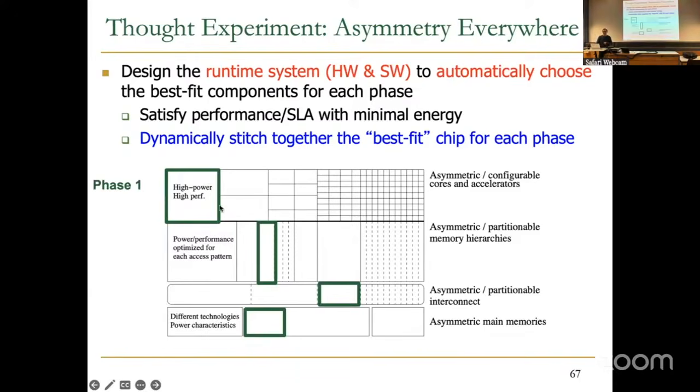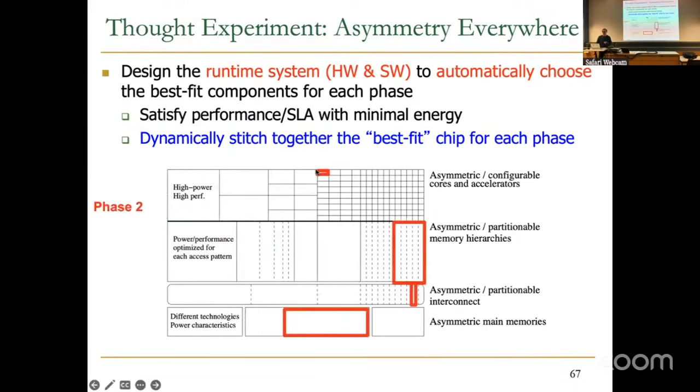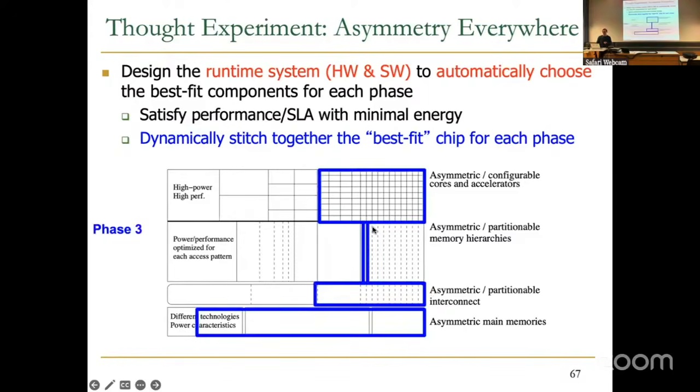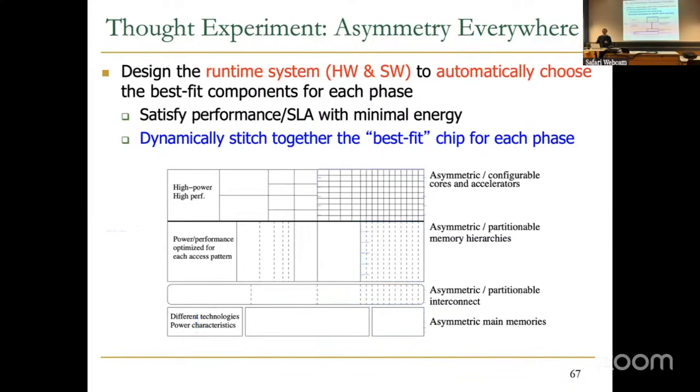For example, phase one may want a high power, high performance core, some lean cache hierarchy optimized for some access pattern, maybe some lean interconnect, and maybe some type of memory, right? And if you have some heterogeneous things, you can actually dynamically identify this phase and match computation to it. Phase two may require a very small core, but a bigger memory hierarchy, right? Phase three may require a lot of cores, but a very lean memory hierarchy, maybe a streaming phase with large capacity requirements, etc. Now, if you could actually design the hardware to be able to do that, it would be nice. And then when you go back to phase one, you still incarnate this hardware.